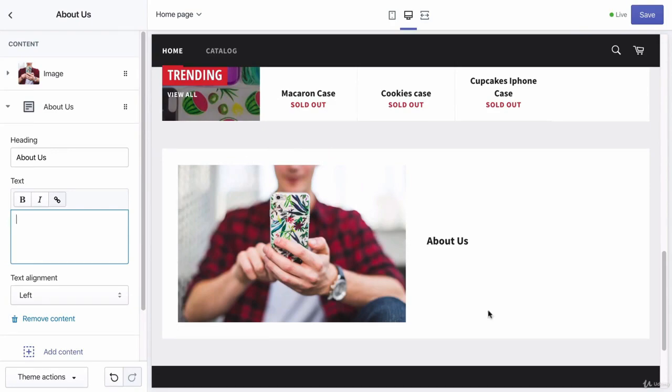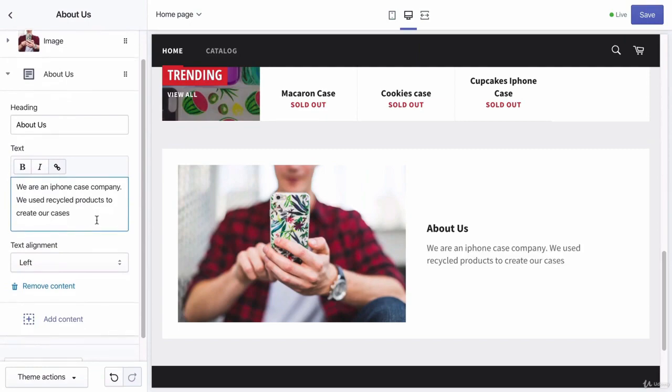And again, this section may not even exist in a different theme. It just happened to exist in the theme I chose. So we are an iPhone case company. We use recycled products to create our cases. Obviously, that's not true, but I'm just kind of giving you an example.